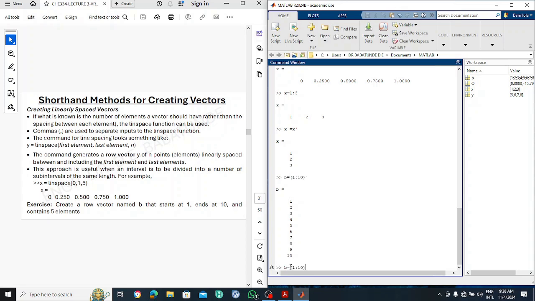Recreating B using what I wanted to use before. Okay. Comma separated. Then I want 5 elements. Oh, I think that was what went wrong. We didn't include linspace. Okay, thank you. Linspace. Is it complete now?